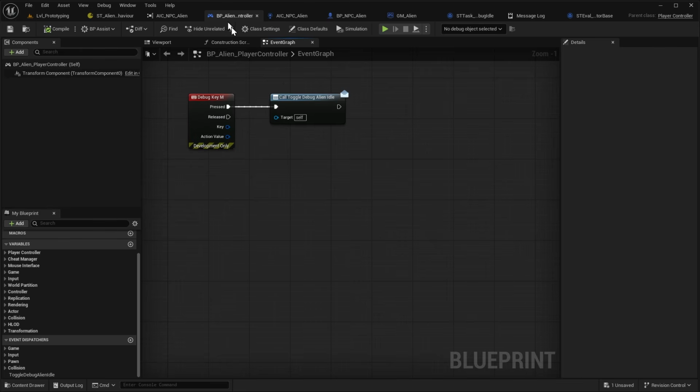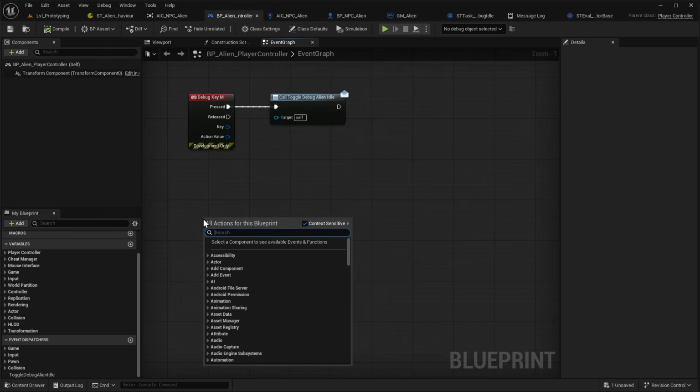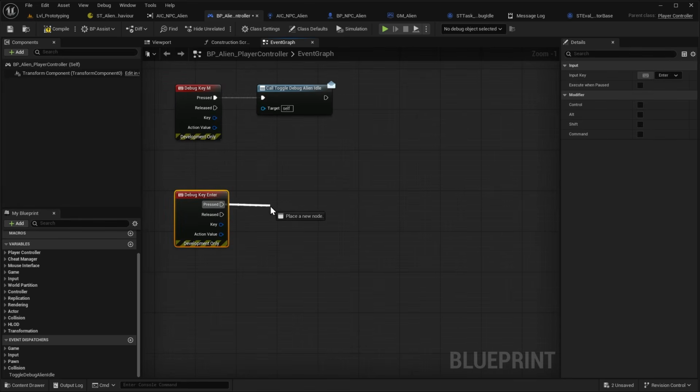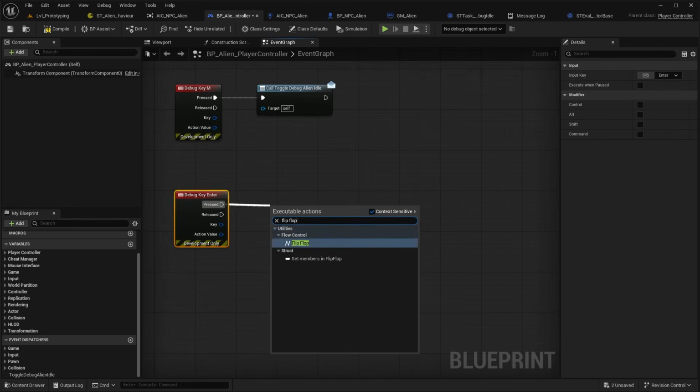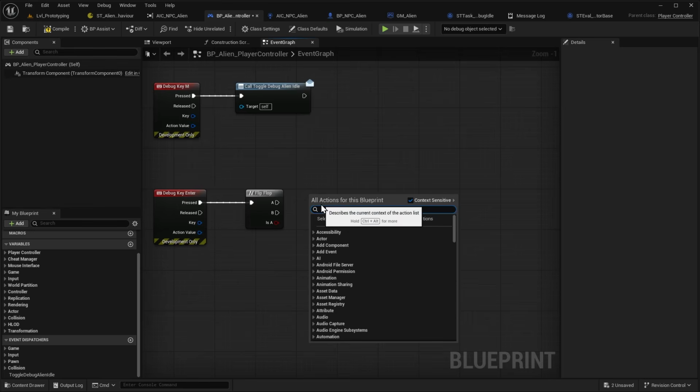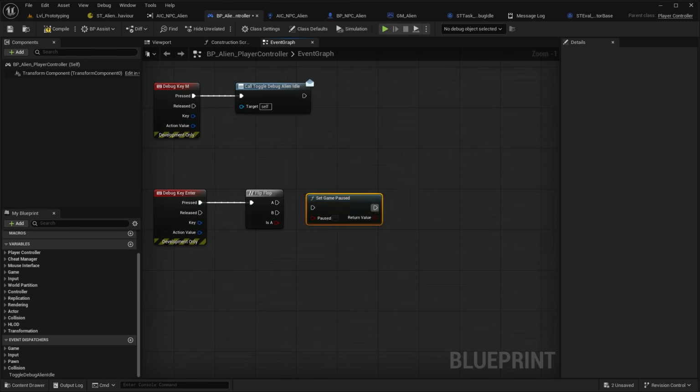So back in our custom player controller, we will right click and type in debug key enter. And then when we press the enter key, we will add in a flip flop node. Then we'll right click and type in set game paused. And the set game paused function will pause the game if this boolean is marked true, and it will unpause it if it is marked false. What we will do is we'll hook up the A and the B into set game paused, and then we'll hook up the boolean value into the boolean input.